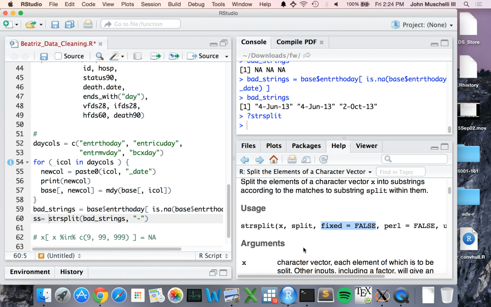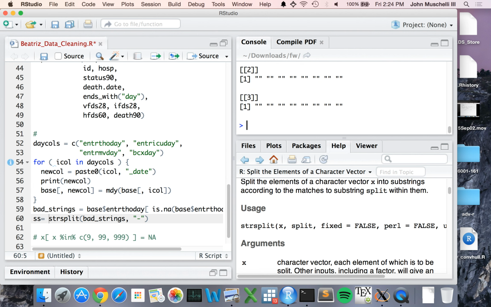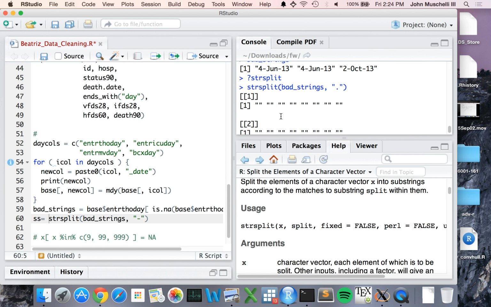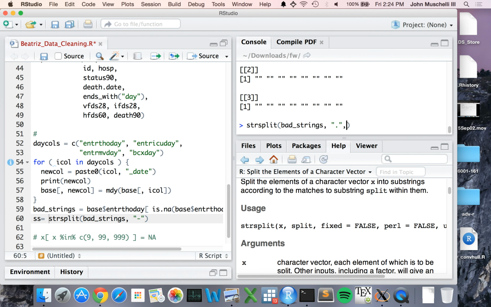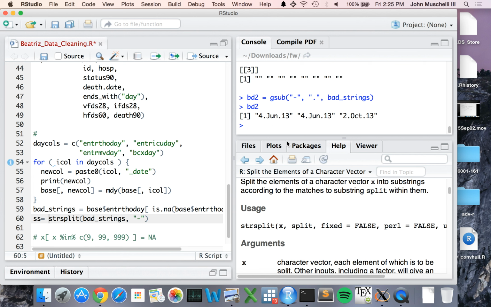So if you want to split on periods, for example, and I say str split bad strings period, you would think it shouldn't split anything, and actually it splits everything. It treats every single thing as a splitter. But if I wanted to actually split on a period, let's just say this was our example, we would just say str split bd2 period, and then we'd say fixed equals true.